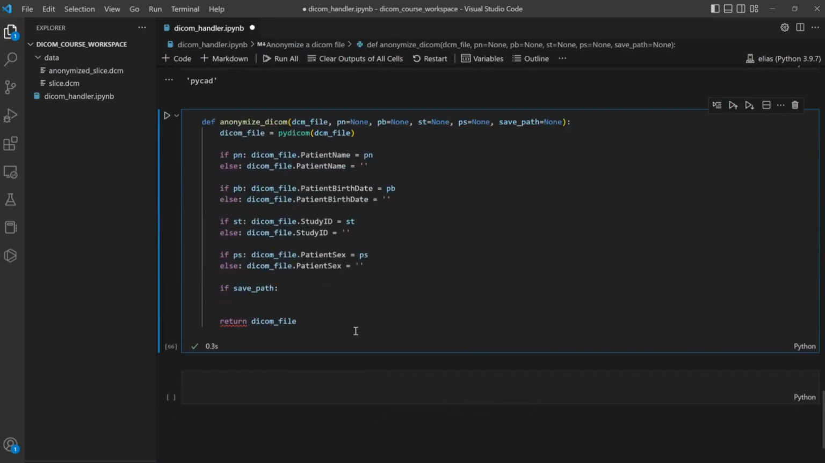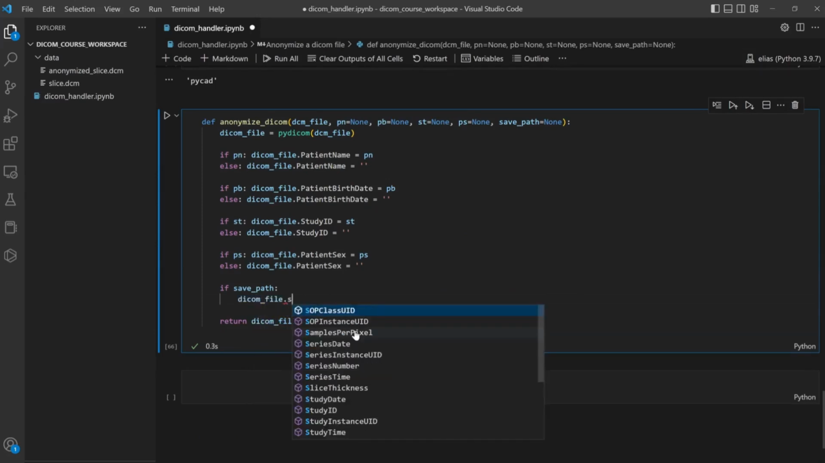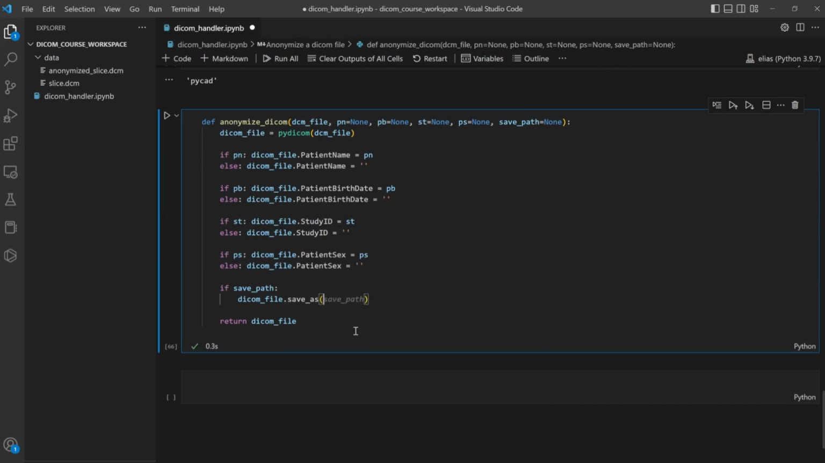Here we have the DICOM file that we save, and here we gave this save path. So if the user gives something to this function, so for example, now it is, let me just put it as false. This will be easier. So now it is false. No, yeah, sorry, I did it wrongly.